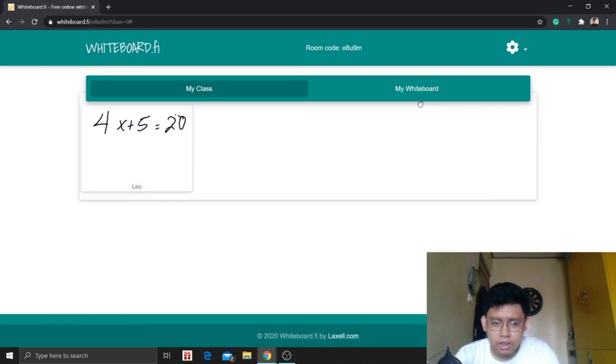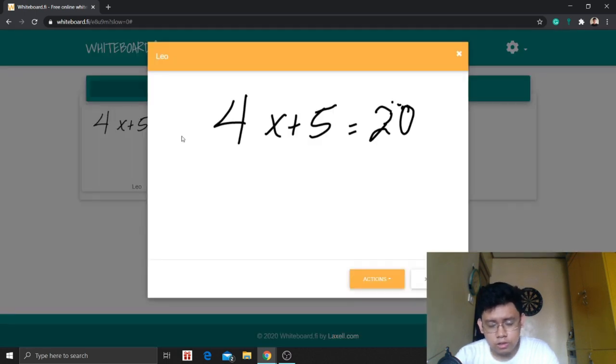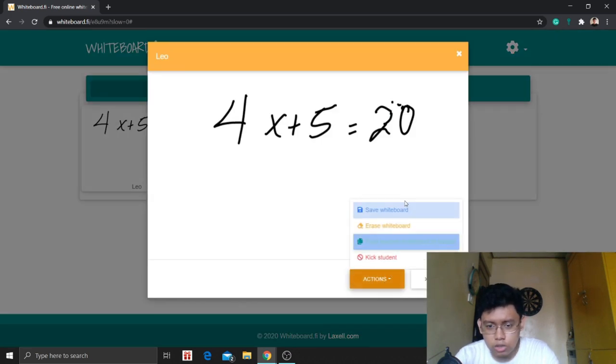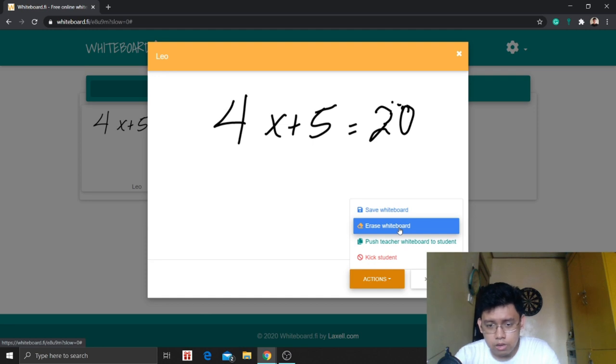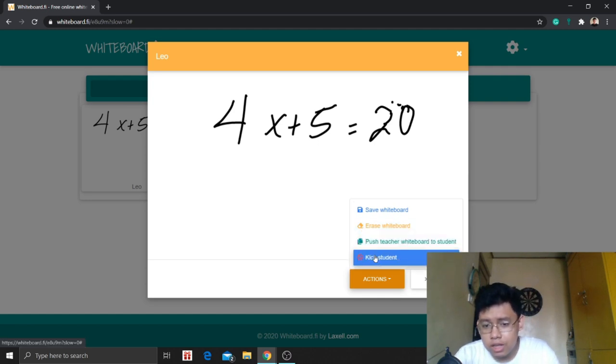Okay, and now if you want to close your classroom, you can just click this close room. Now if your student is unruly or not paying attention, you can have this option. You can click action by clicking their work, their whiteboard. Clicking the action, you can save their whiteboard. You can erase their whiteboard. You can push the teacher whiteboard to the student. Yung nakasulat sa whiteboard mo mapupunta sa whiteboard niya. And you can kick the student.